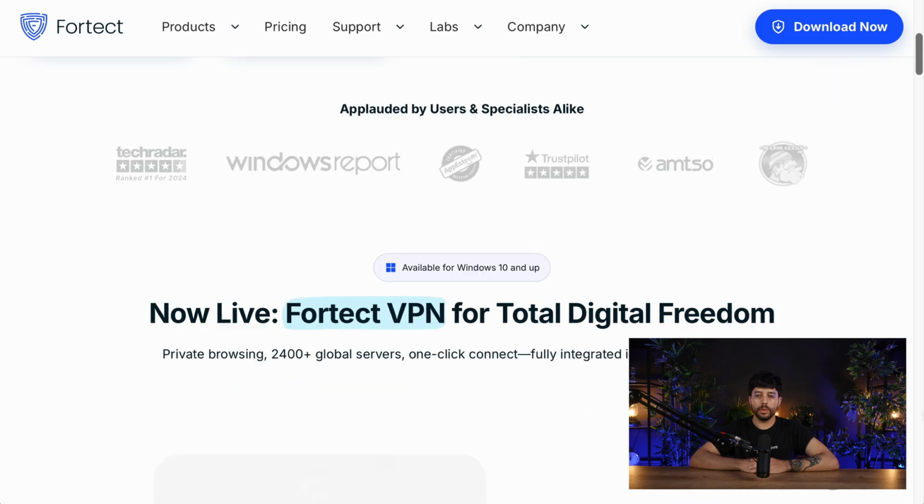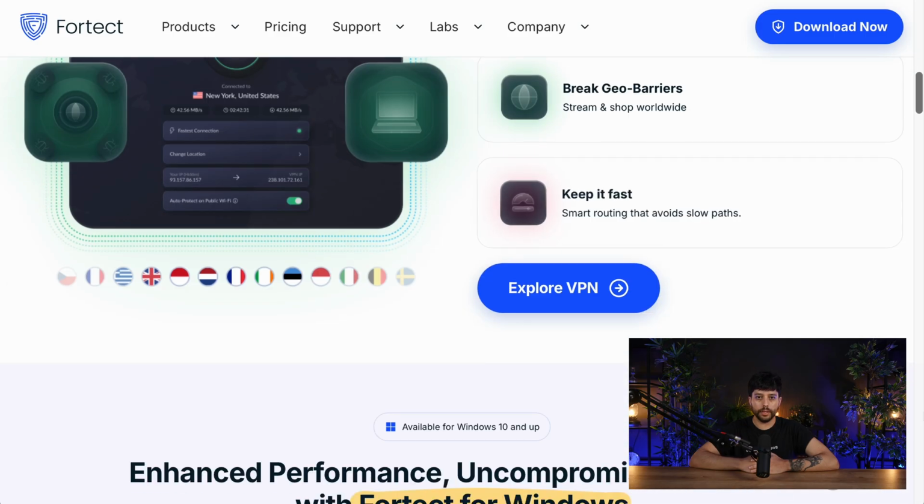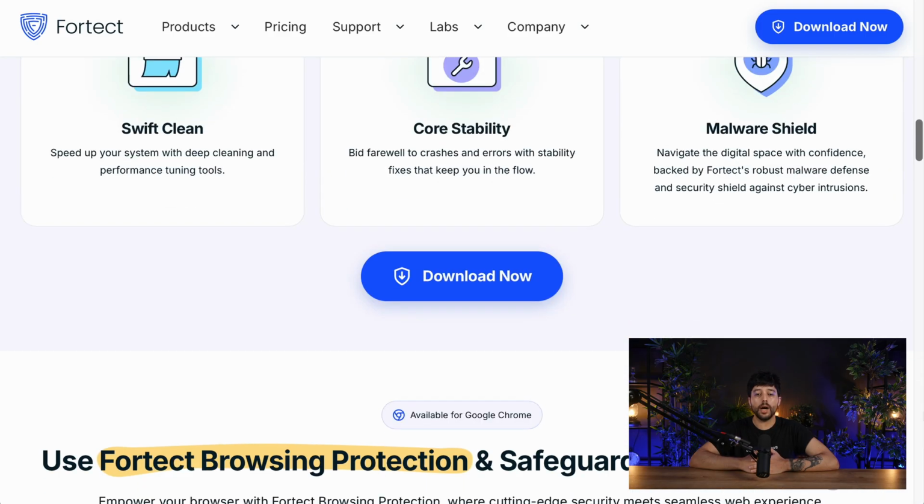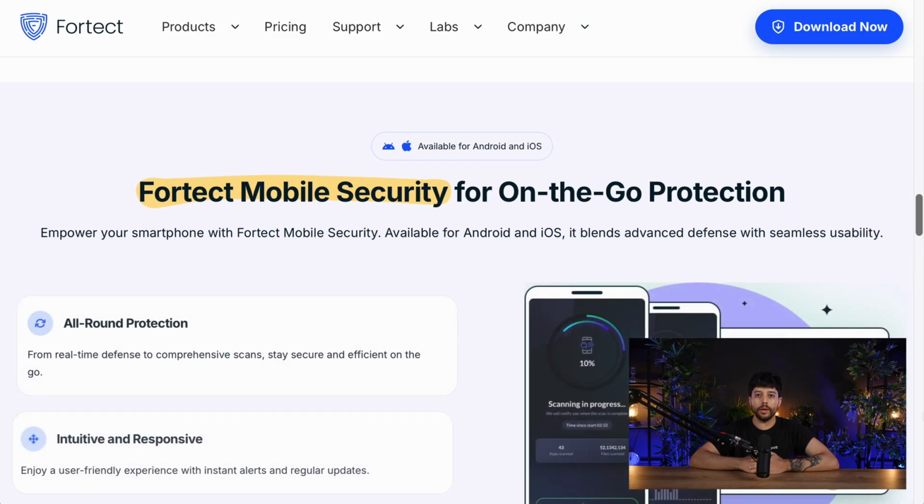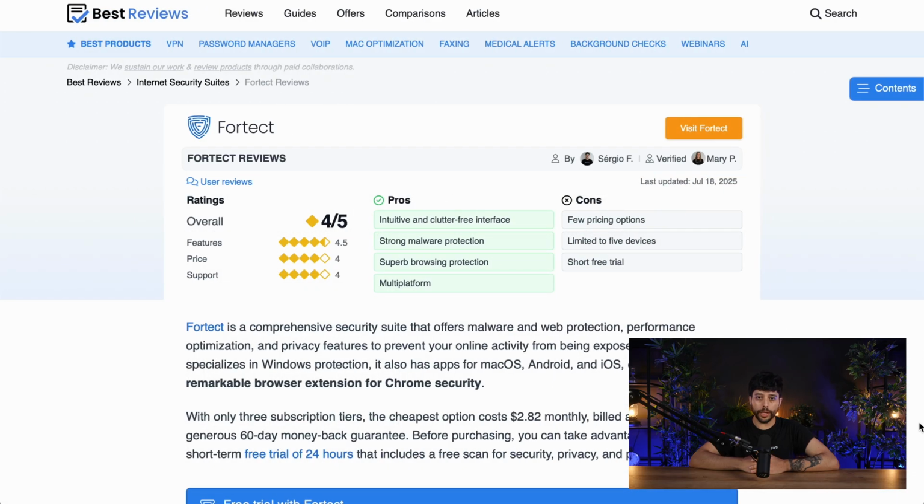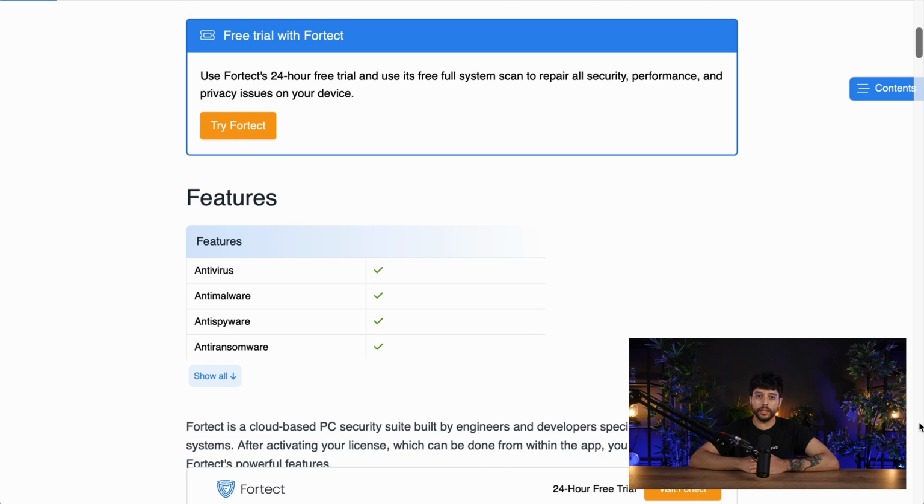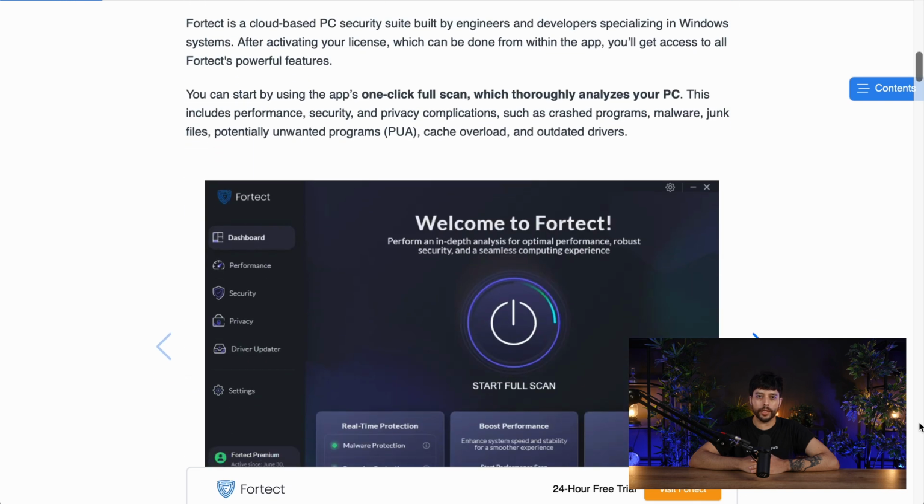In this video, we'll walk you through how Fortect works, the features that impressed us most, how it performs across platforms, what kind of support you can expect, and the lowdown on pricing. And if you want the full breakdown, we've got the latest updates and deals in our written review on bestreviews.net.